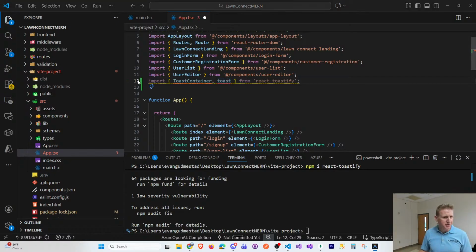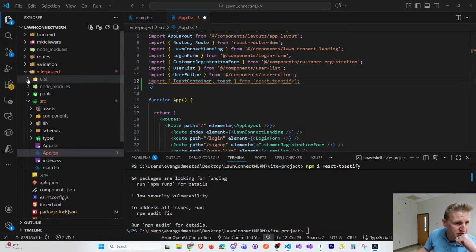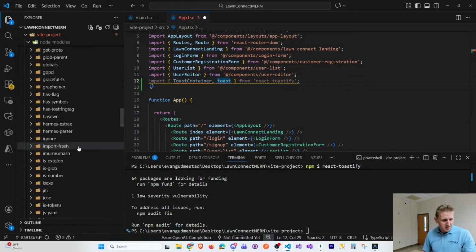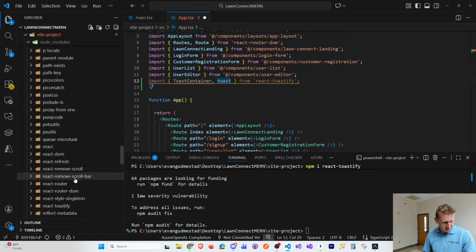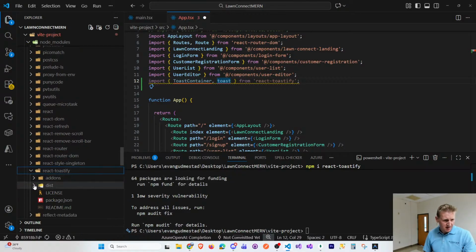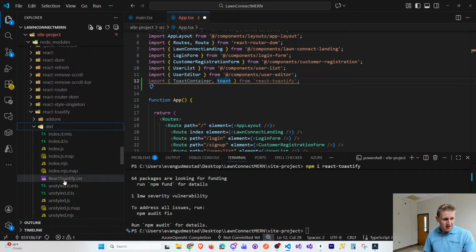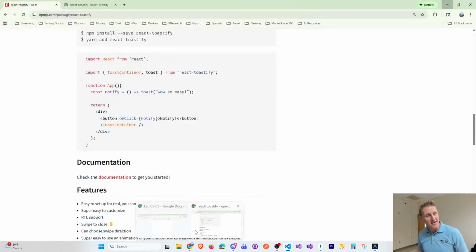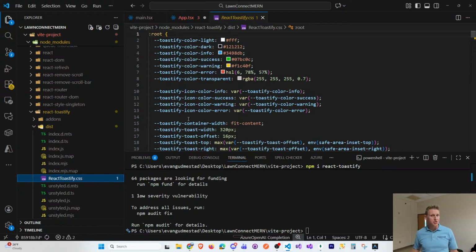The next thing to do, once you install the dependency, is go into node modules. If you scroll down to React-Toastify here, and then dist, here's a CSS file. Going back to the docs, if we're going to use these methods and get those colors to show up, we need to import this CSS file.